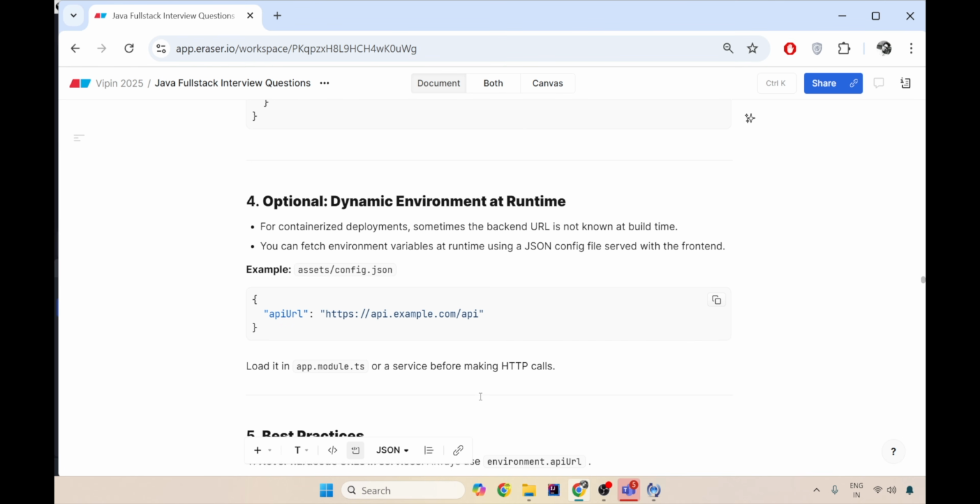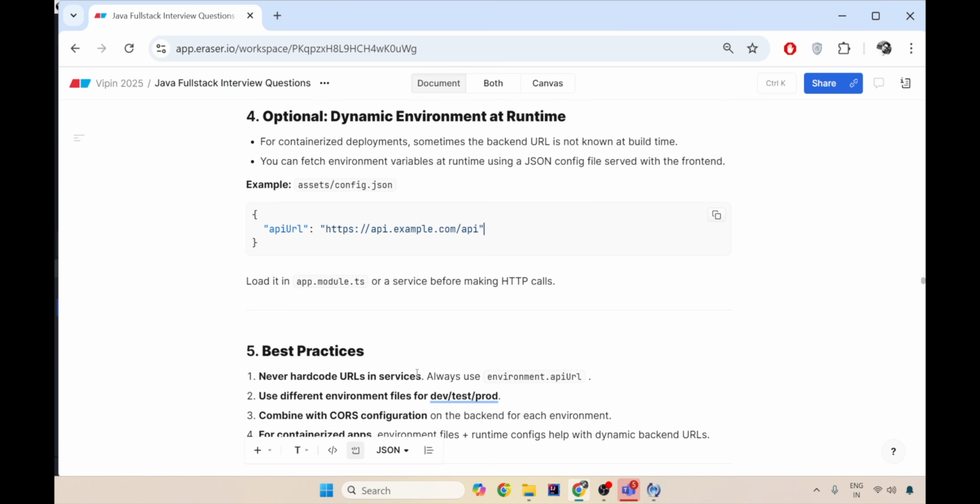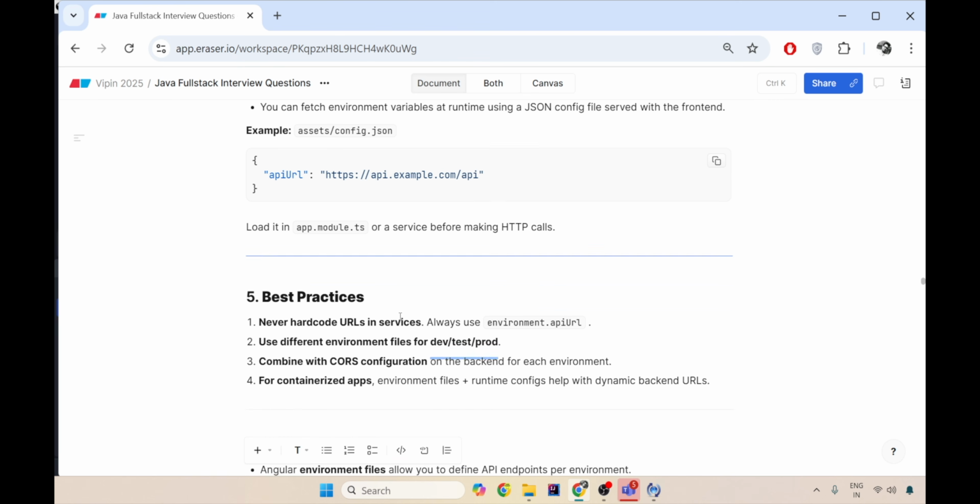Also, if you want to have dynamic environments at runtime, you can containerize the deployments. The backend URL is not always known at build time, so you can fetch that at runtime using a JSON config file served along with the front end. For example, there is an assets/config.json. There you can provide the URL at runtime and you can load it in app.module and use it while making the HTTP request calls. So the best practice is never hard code the URLs in Angular.